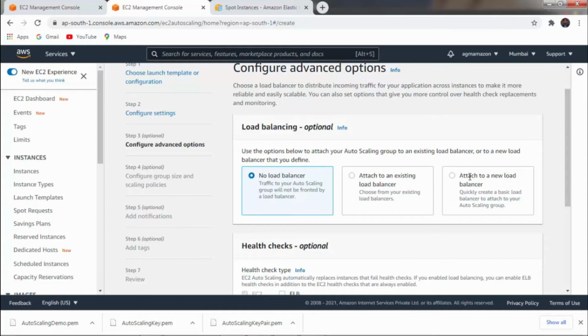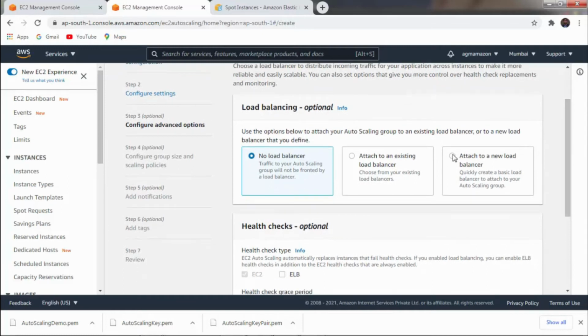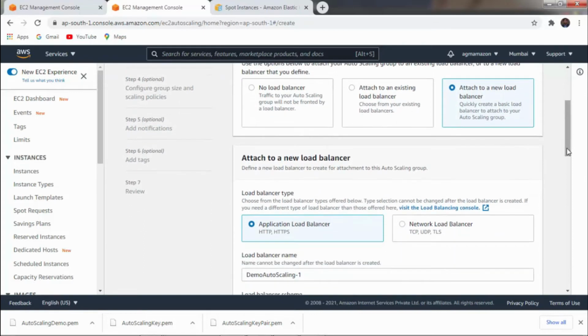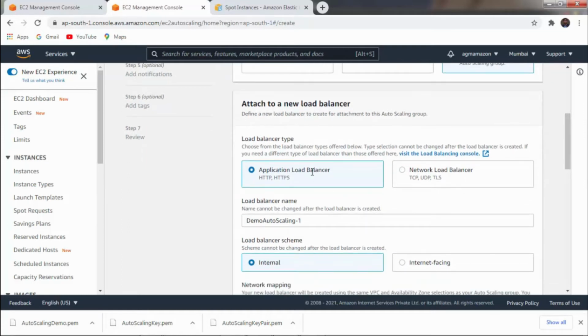Or the last option is attach to a new load balancer. If you want to create a new load balancer, you can create it here. You just click on that and provide all the information about the load balancer. Once we click on attach to a new load balancer, the first option is which kind of load balancer you want. We have two types: one is application load balancer and the second one is network load balancer.